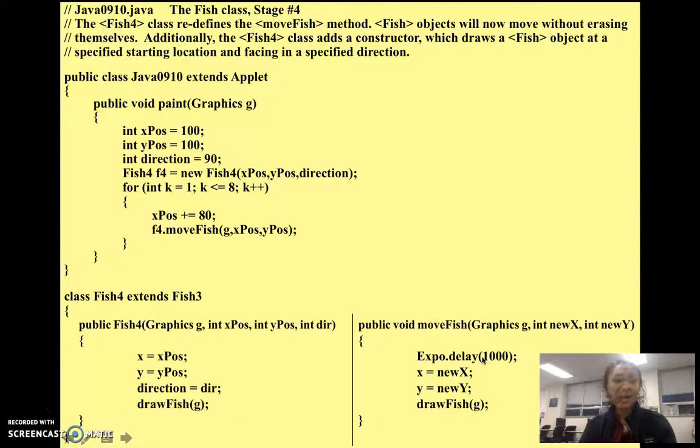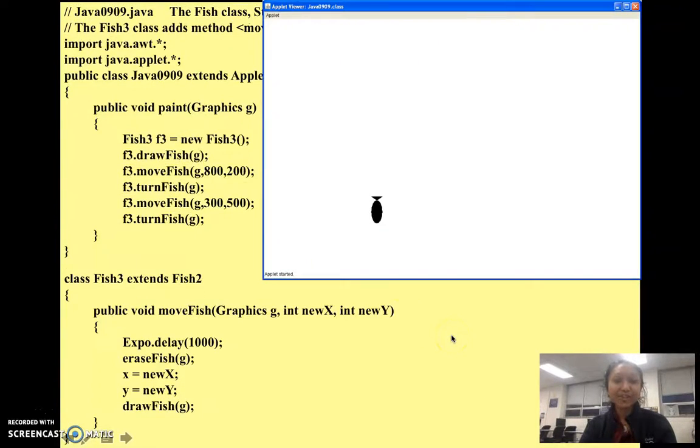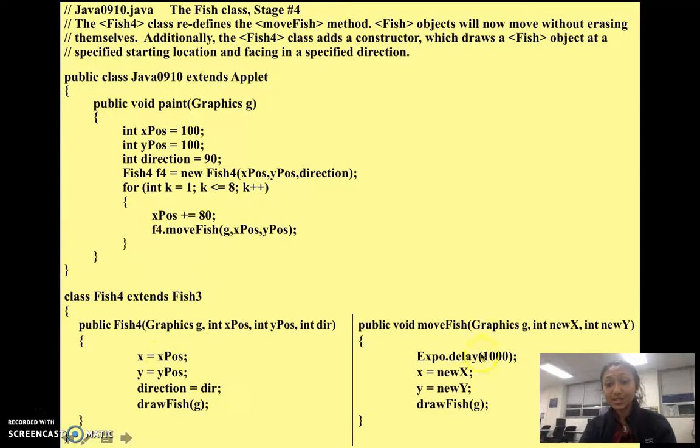What is the difference? Why do they want to rewrite this move fish? If you look at the move fish in fish 3, it had an erase fish in it. And if you look at this move fish, it doesn't have that erase fish. So it looks like they wanted to use a lot of that fish method, but they did not want to do the one line of it, the erase. So what do they do with it?